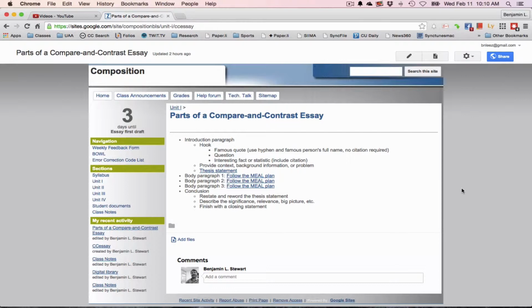Now the hook, you have different options. You can include a famous quote. You can begin by hooking the audience by posing a question, and you can also choose to introduce a very interesting or important fact or statistic. With the fact or statistic, you want to include a citation along with a reference at the end of your essay so that the reader knows where you got the fact.